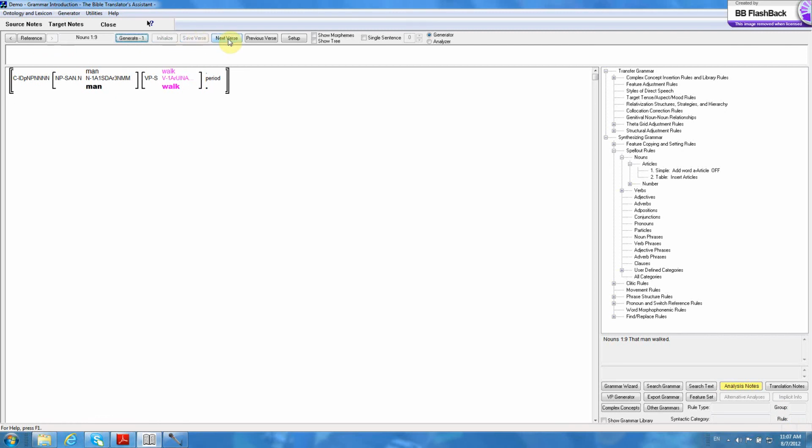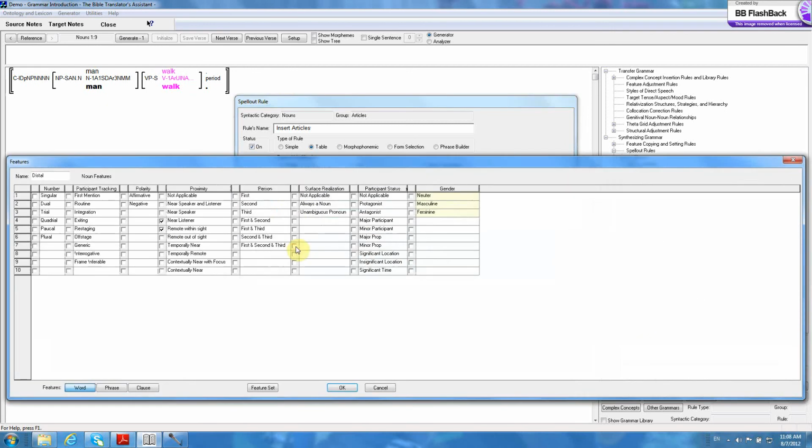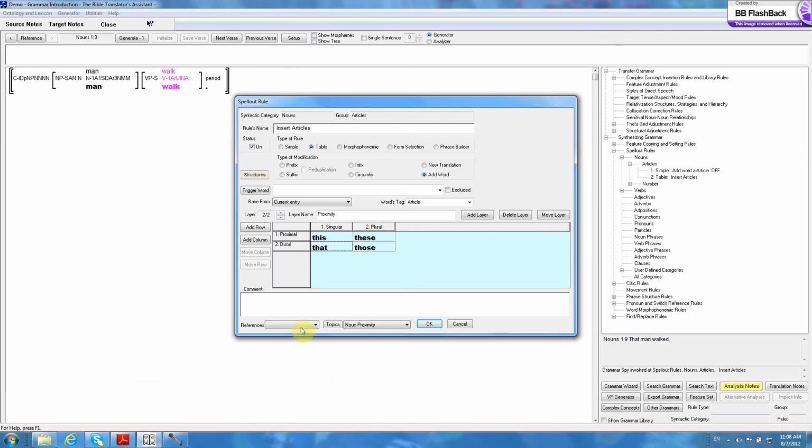Go to the next verse, which also produces that man walked. This time its proximity is remote out of sight. So if we go here, double click, add remote out of sight. I'd like to mention while we're here, when these table rules are executed, TBTA begins with the last layer, and it looks for a cell where all the features match. It'll check the rows. If a row's features match, then it will start checking the columns one by one.